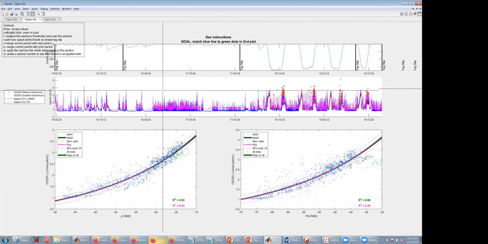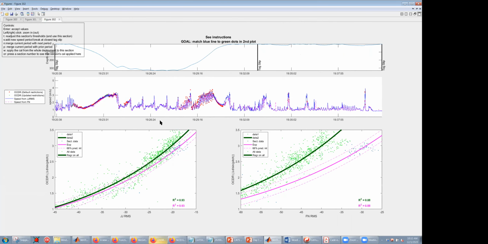And then, so I'm going to press enter on this one and go to section 2. I'm going to accept those values and go to section 2. And you can see that in section 2, it's actually way better now. You have a really tight correlation both between the jiggle and the flow noise and the OCDR in this section as well, by limiting the calibration to just be in this section. So I'm pretty happy with these. So I'm basically just going to press enter to move on with this.